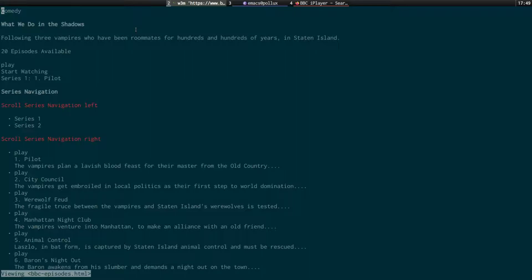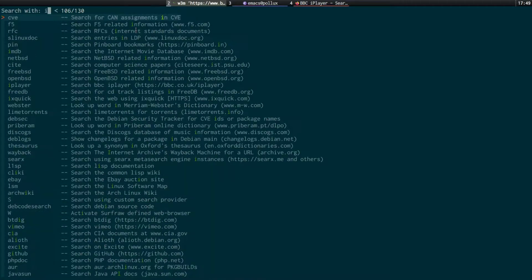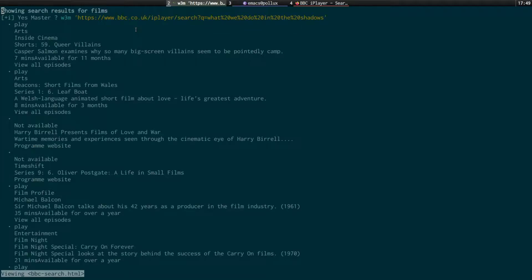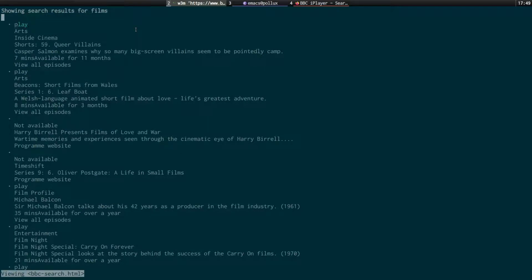And again, let me come across to films. So I'm using surfraw with an iPlayer elvi I created. And I just type films. Clear that. Showing search results for films. Right at the top, just where you want it. Just tab, and we can click play. Or I can just press return.